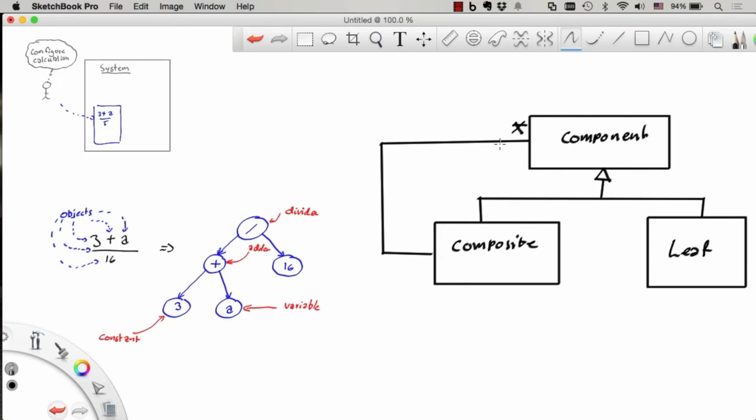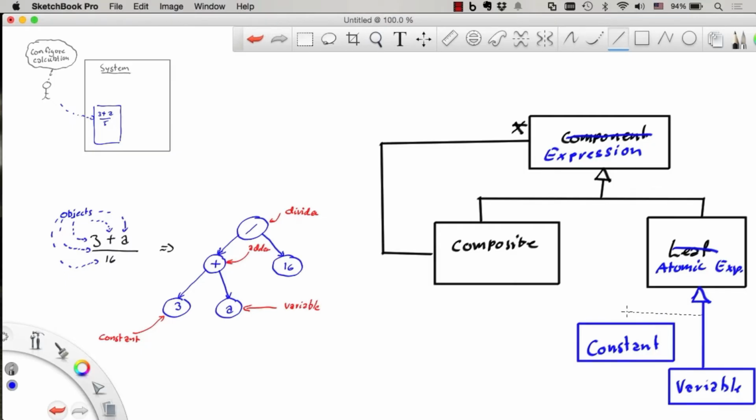Well, I'm going to replace the name component with expression. When we go ahead and implement this, this will most likely become an interface in Java. The leaf will become an atomic expression, and we've seen 2 examples of such. Constants and variables always formed leaves in the tree structure that we saw. In other words, constants and variables do not have children. The composite, however, is a little more tricky. We actually saw several composites, the divider, the adder, and we probably have a subtractor and a multiplier also. I'm going to create a common base class for these, and I'm going to call them binary expressions.